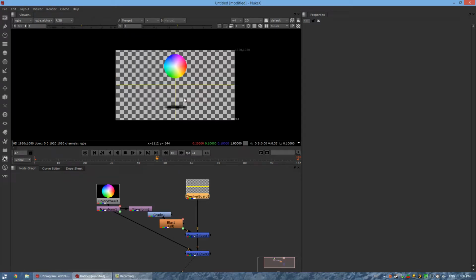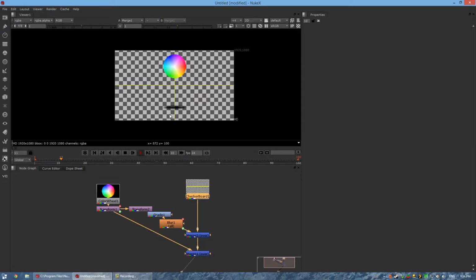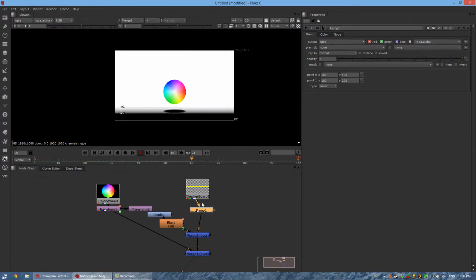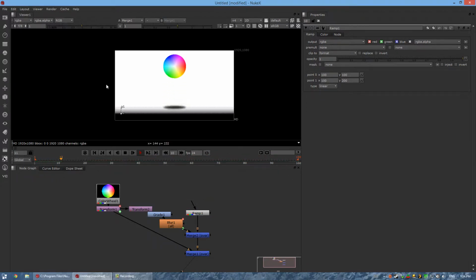Okay, so yeah. Hopefully this has taught you guys the animation tools, and we have a nice bouncing ball animation complete with animated shadow. And you can put this over whatever background you wanted to. In fact, I'm going to replace it with a ramp. Ramp is a tool that just creates a nice gradient.